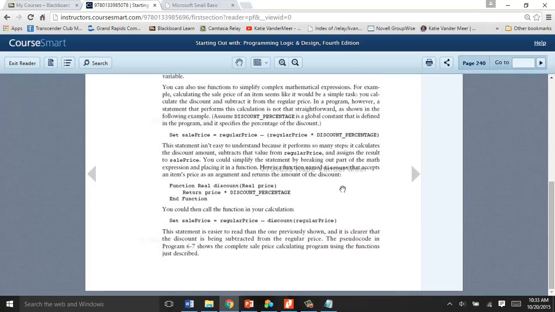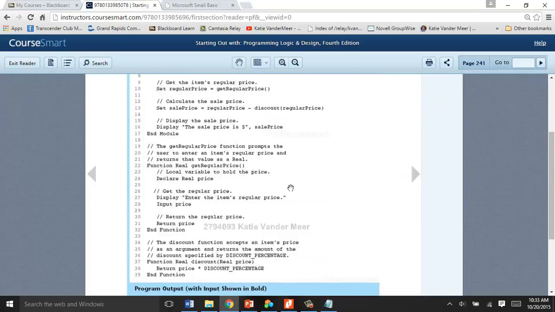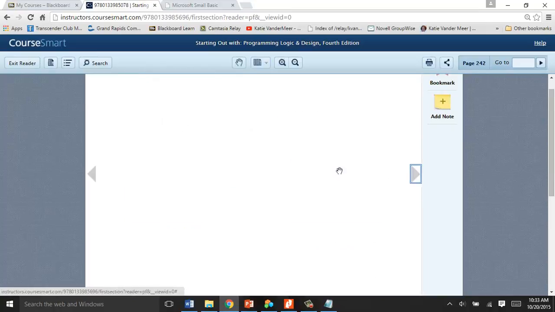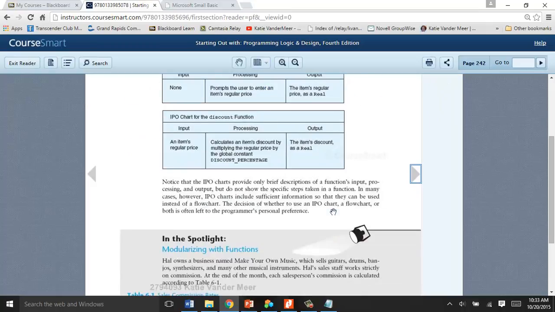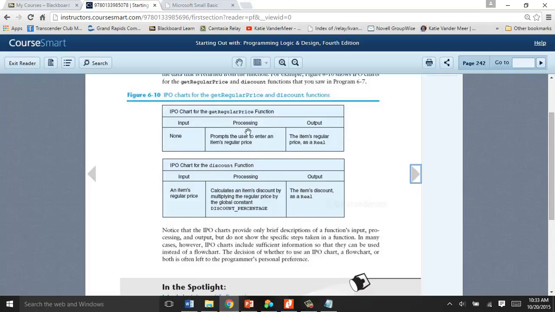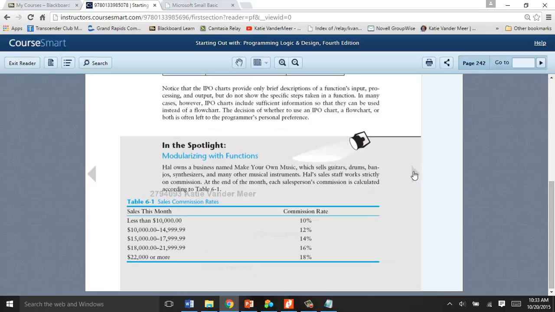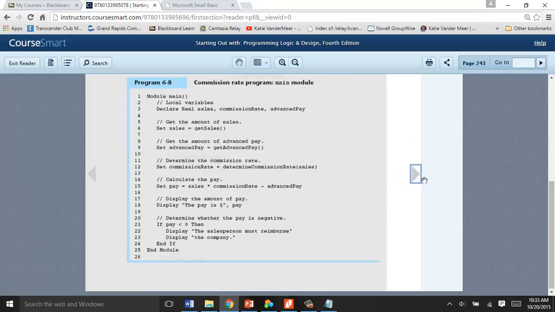Now I'll go back and show you that program on how to use functions in Small Basic. IPO charts for functions, that's the input, the processing, and the output. So you could do an IPO for a function that says what you are processing, and then the output is what you would be sending out of the function. So get regular price asks the user to enter in price, and it returns the price as a real. Real, remember, is a decimal data type. So you could do IPOs if that helps you with planning your program.